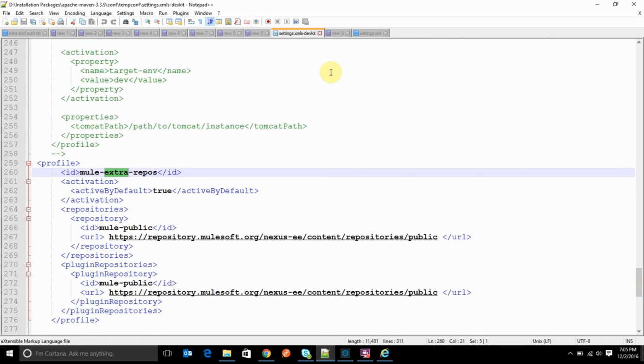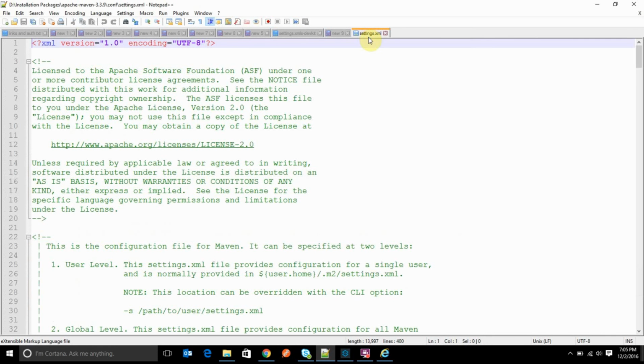That's all we wanted. Again guys, the name of this file should have been settings.xml, not settings.xml as devkit, but just to show you I have created this dummy file. The real file is this settings.xml, so make sure when you do it in your system you modify all the changes to settings.xml.